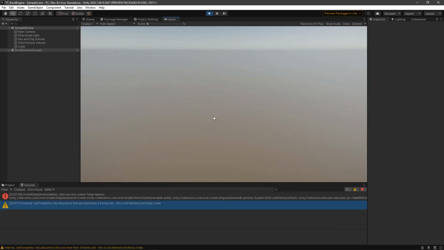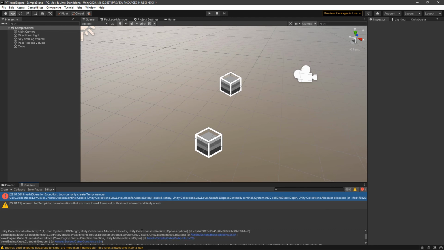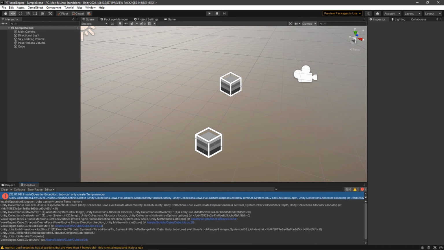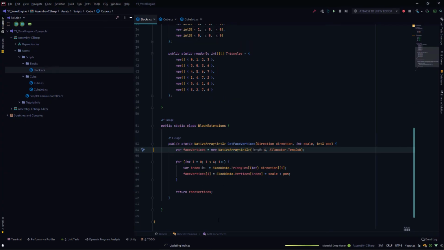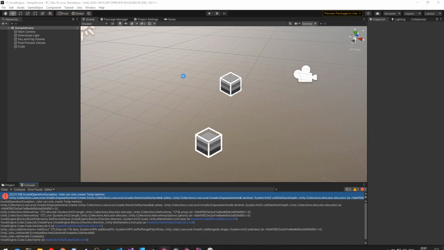It's again throwing us an error. And what's it saying? Jobs can only create temp memory. That's a weird error. At which position is this coming at? 54. Okay, so you're saying this needs to be a temp. Okay, we'll try that.